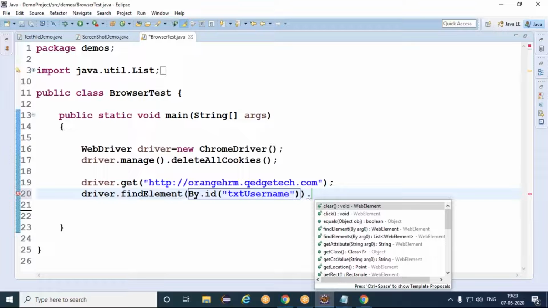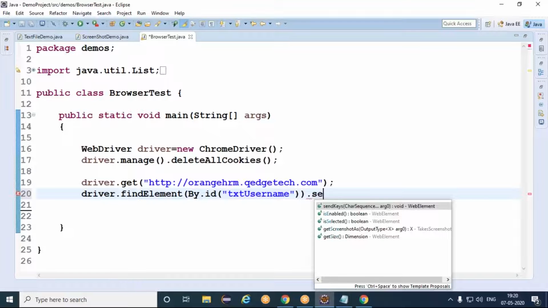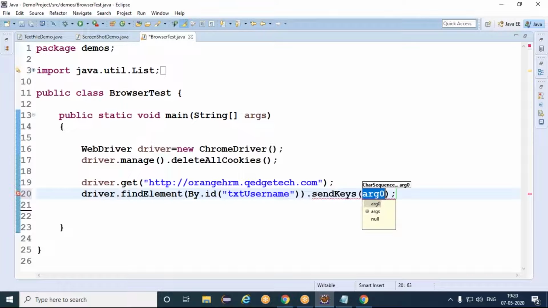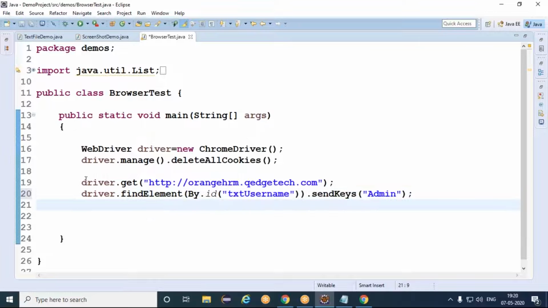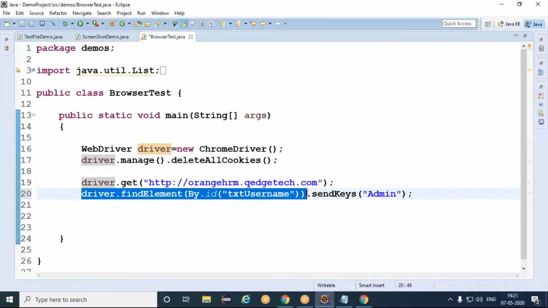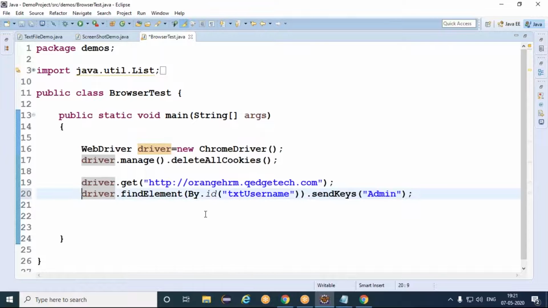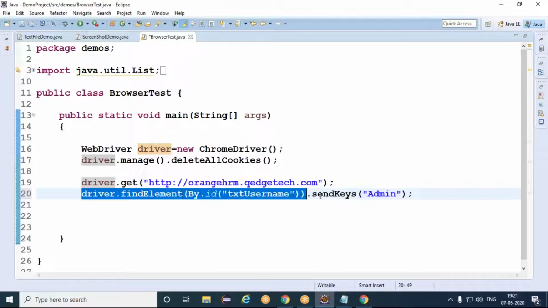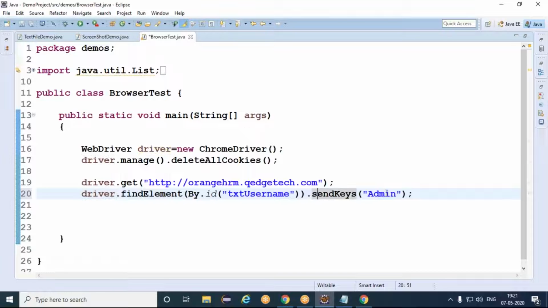After finding the element, what is the action to be performed? There is a method available in Selenium WebDriver, sendKeys, which is used to send some data into the identified element. Supposing here, admin. So invoke the application, identify the username element. See, we are not saying username. Identify some element whose ID property is txtUsername. sendKeys is used to send some data into the identified element, admin.